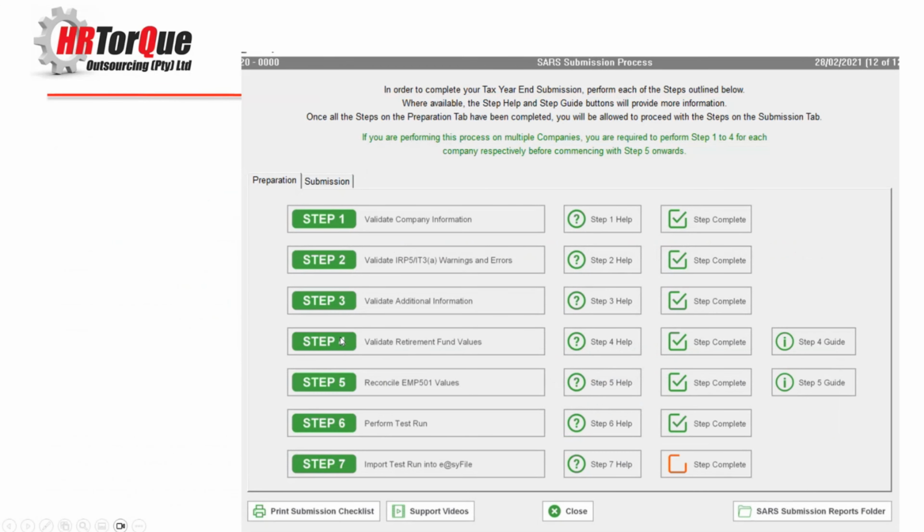But regardless, once you've done that, you get presented with our submission process from Sage. And we've got to go through our steps. So much like the steps that we've indicated, we're going to validate our company information. We're going to validate if there are any errors and warnings, any additional information, retirement funds, 501 values, and then do a test run, import it into Easyfile, and then perhaps change that to a live file.